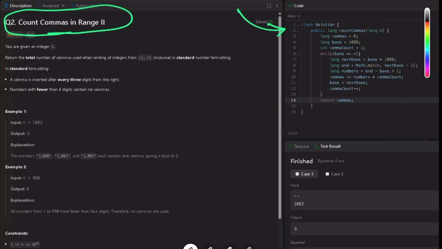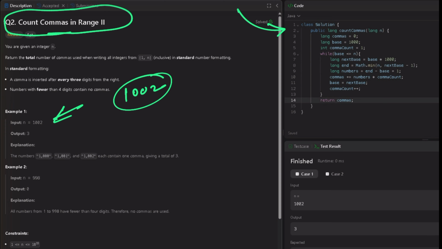So this is the n we have been given. N is 1002, right? Similarly, we have to find the commas and return them. But the thing is, this n can be very large. So the number may contain multiple commas, correct?